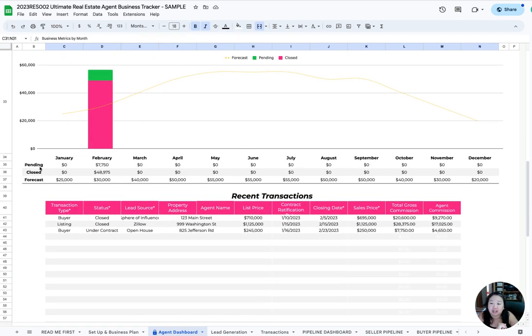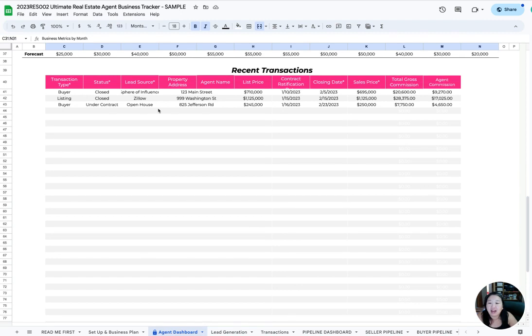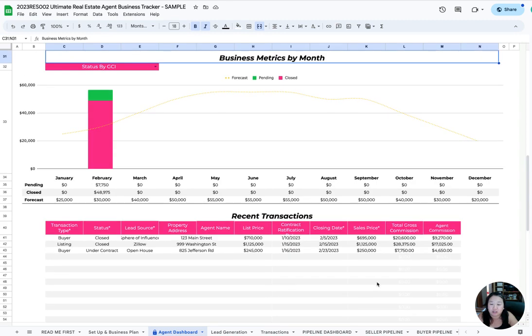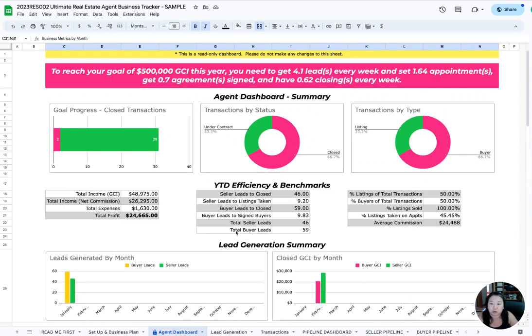And so here, then you can also see by month what your pending is, what your closed, and what you said you wanted to accomplish for your annual goals. And then this will just start listing out all of your recent transactions based upon the transactions tab. So you don't need to put it in here, but this just pulls all of your transactions so you can quickly see, like if you think you're missing something, you can quickly glance at this and see what transactions are pulling up for this dashboard. So again, it is read only. It pulls information from the other sheets, so you don't need to update anything in here.